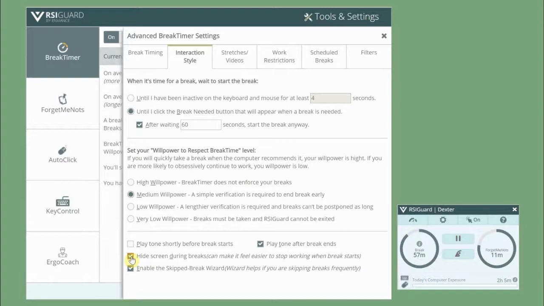You can also have the skipped break wizard enabled, and what this does is it notices if you're postponing and skipping breaks a lot, and if you are, it offers you some options for making the break timer fit into your situation better.